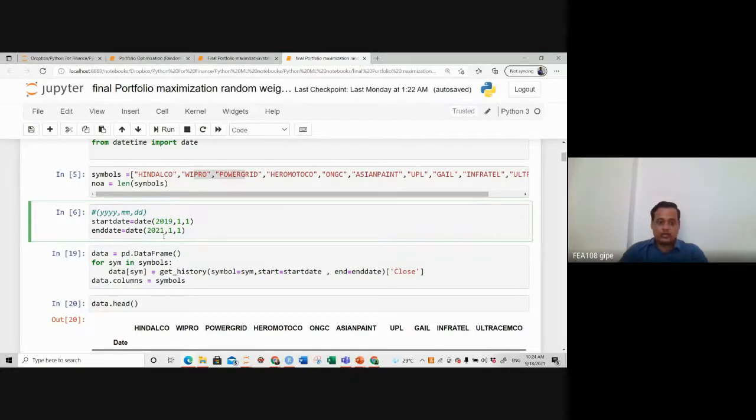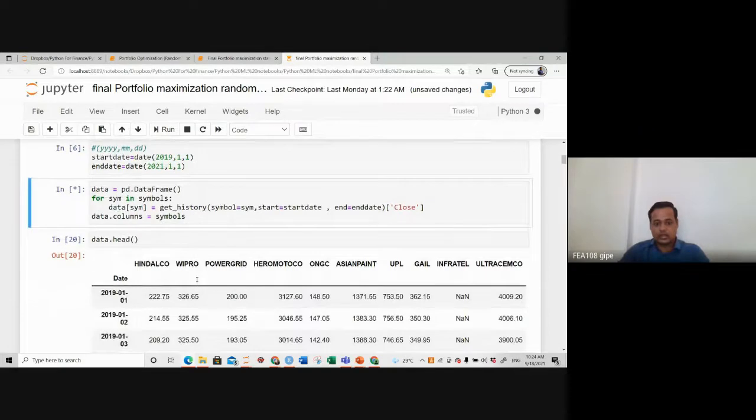Now you can just use get_history. Give the symbol name as SYM, or you have given SYM for symbol. Then start equals start date, end equals end date. Then you want the close price, just say close. Then data.columns equals symbols. So in the columns, symbols will come. Now you can see it will import data directly from NSE.